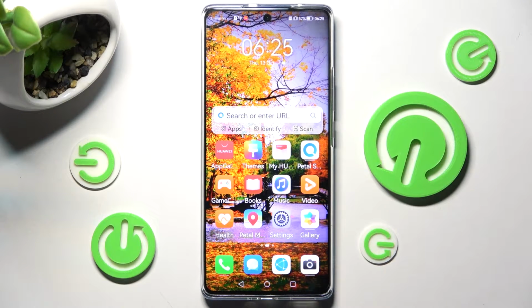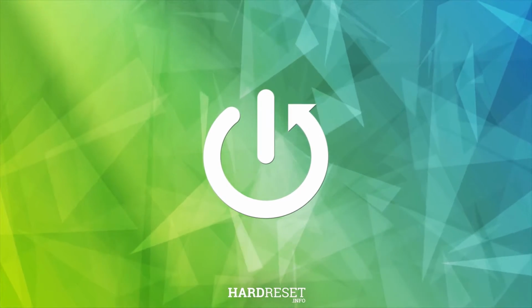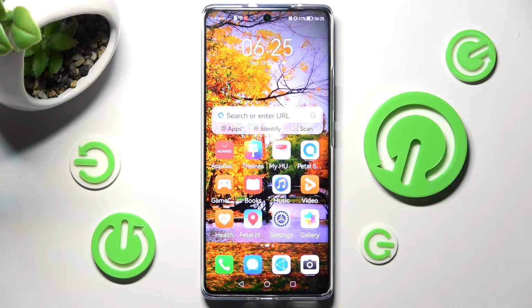Hey, in front of me is HUAWEI Nova 10 and today I would like to show you how you can change theme of this device. First of all, you need to click on Themes app.